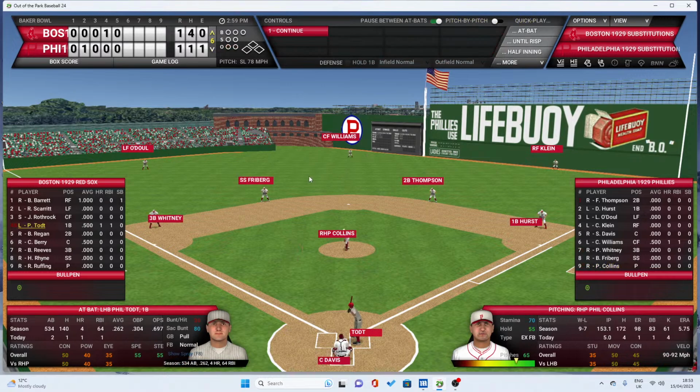Still learning the game. Here we go, top of the 6th inning. Collins still on the mound. That brings up Phil Todd, one of these anonymous Boston Red Sox guys.